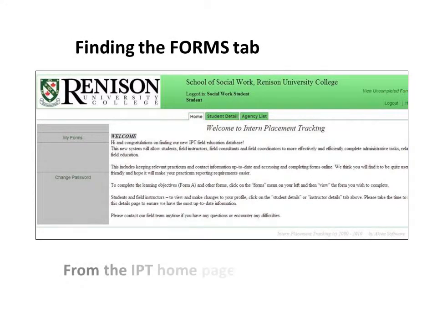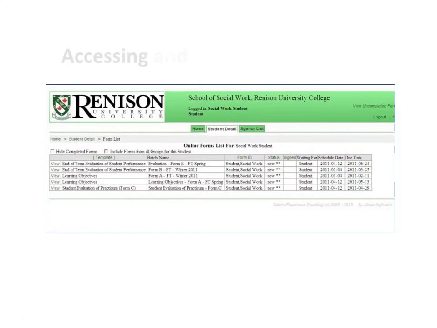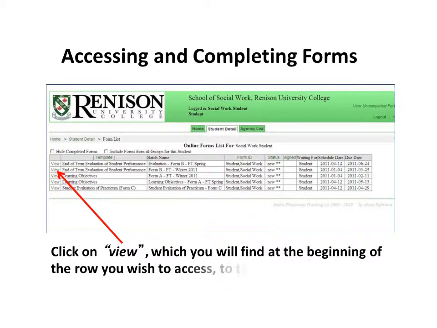To find your forms, from the IPT homepage or welcome page, select My Forms from the menu on the left. You will now see a list of forms which are currently available to you. Click on View, which you will find to the left of the row of the form that you wish to access, for example the learning objectives, to take you to the form itself. For field instructors, if you have multiple students, click on the form with the student's name on it that you wish to open.